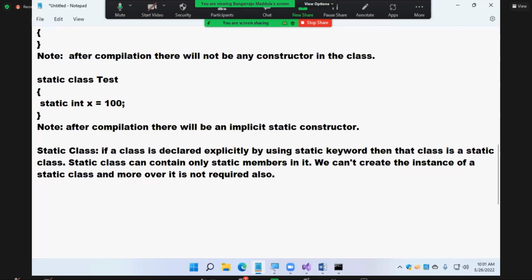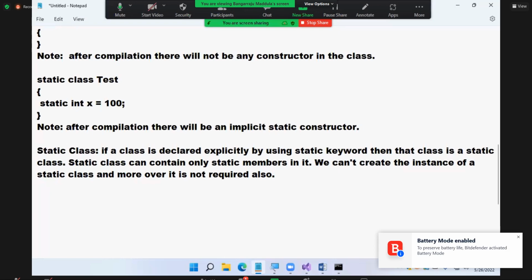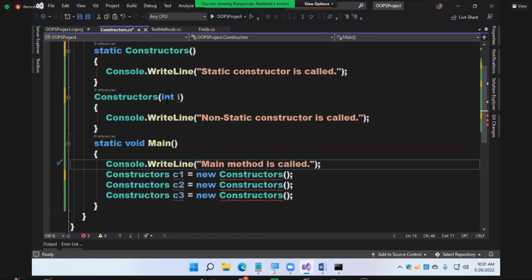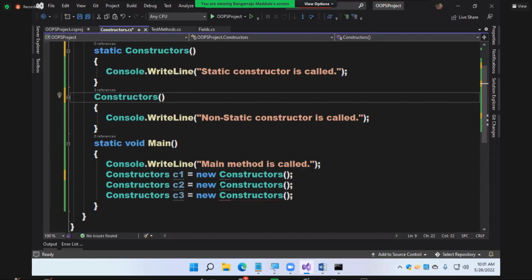The best example for a static class is Console. Console is a static class. Visual Studio provides you an option: you can see each and everything that is defined in the libraries. You're using Console.WriteLine. Already we know WriteLine is a static method, correct? But now the new point I'm adding is that Console is also a static class.